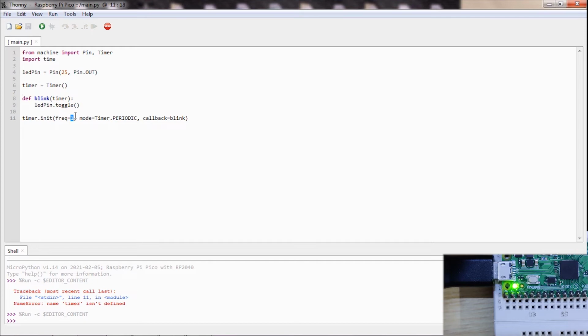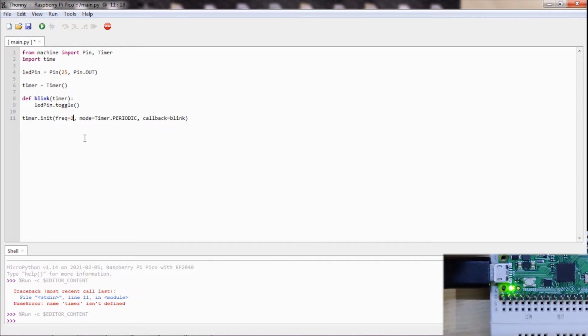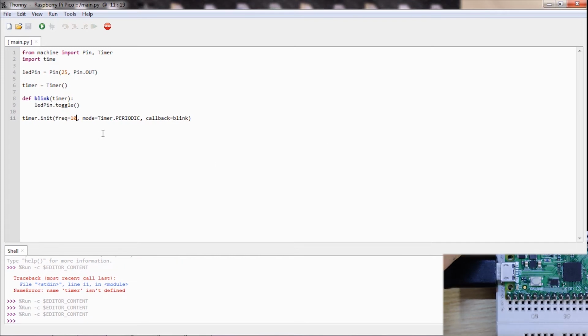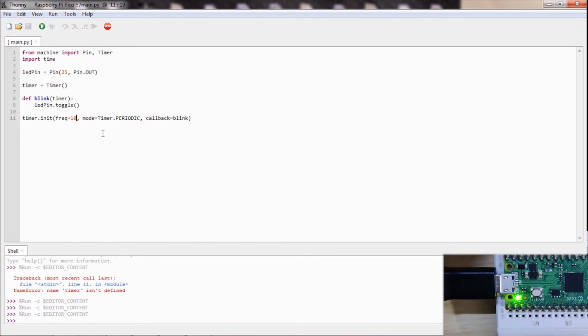I can go ahead and update the frequency to 2, which will make it blink at 2 Hz, or once every 500 milliseconds. There, you can see it's updated now. We can play around with these values to observe the effect. The LED is now blinking at 10 Hz.